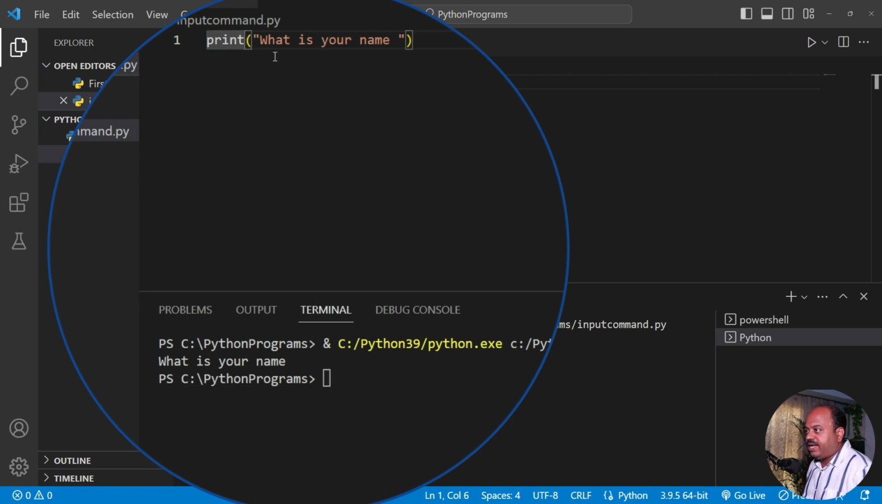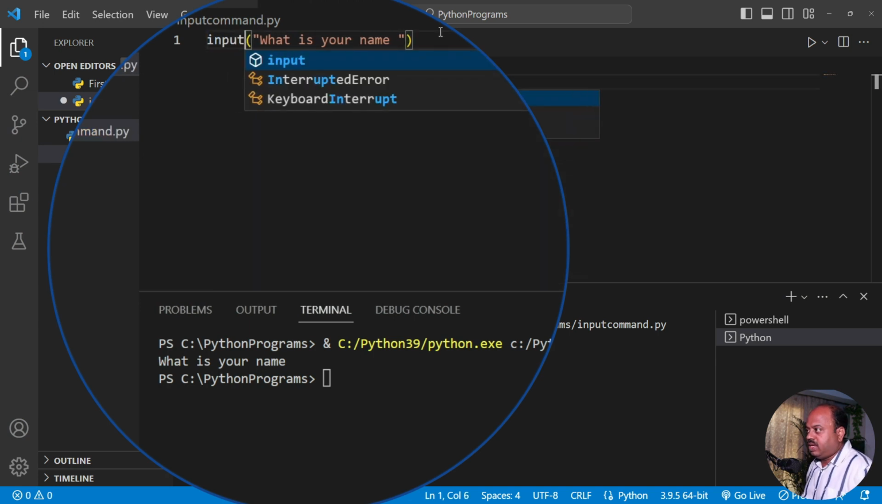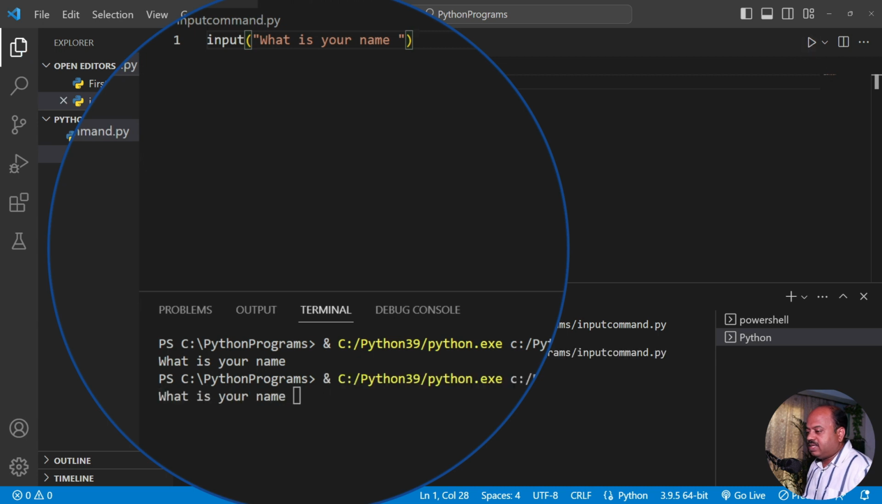But instead of writing print, if I write input and if I run it, what will happen is it is executed, it is run, what is the name, and now the cursor is waiting here. It is waiting for us to enter something. Suppose I write some name and press enter. The program has ended. So what is the difference between a print and an input command?